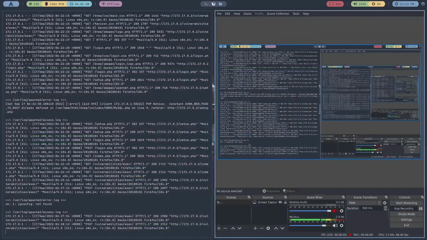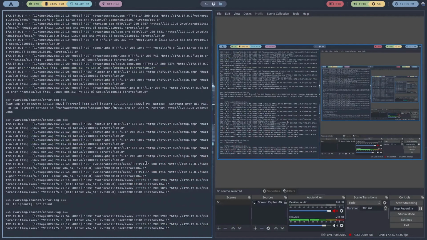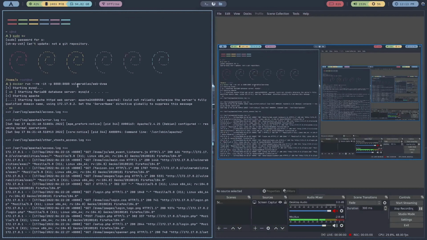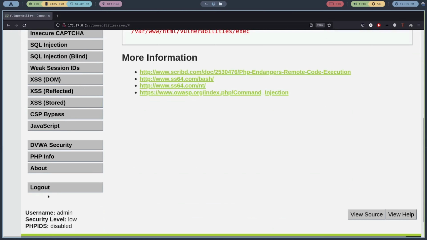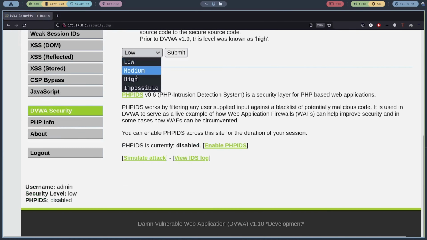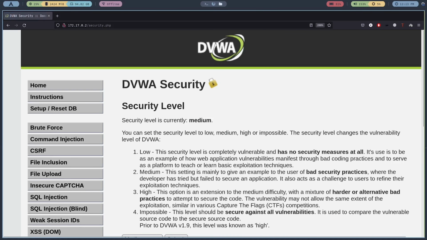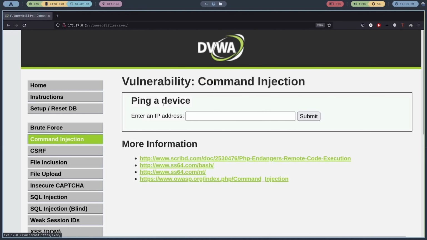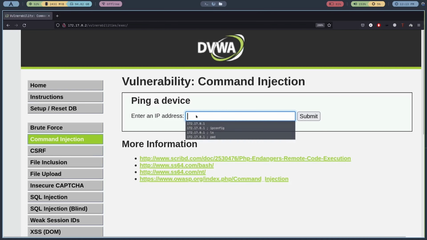By the way, I am running this DVWA by pulling the Docker image of DVWA and running it. Here the security level is low, so now we will set it to medium and then to high. I submit this, and in command injection I will try to run the same command. ipconfig might not be okay here, so I've just run ls.